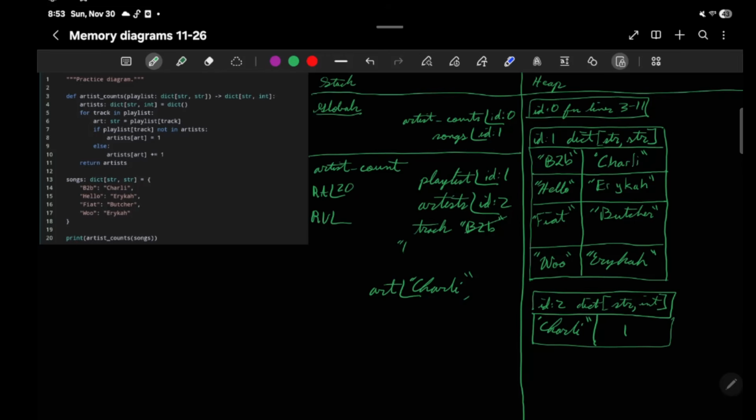Move it over here a little. Now, moving on. Art is now going to be set to playlists at track. Well, playlists is the street. Track is going to be our house, and we're looking for the person in that house, which is Erica. So, Erica is going to be the value stored at art.